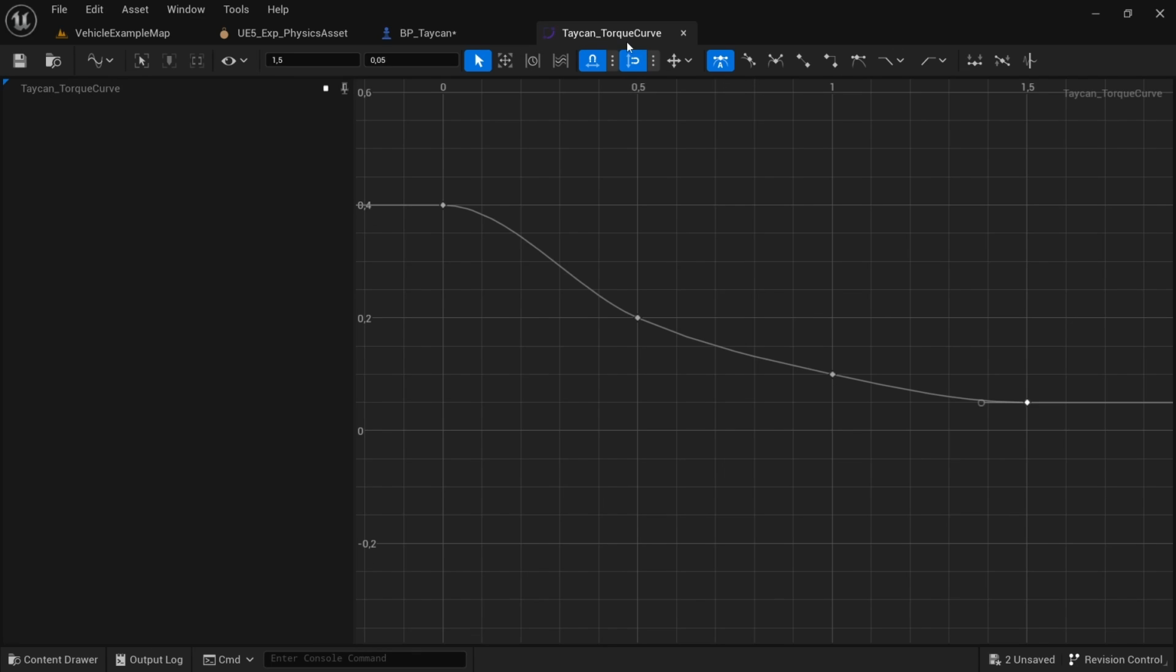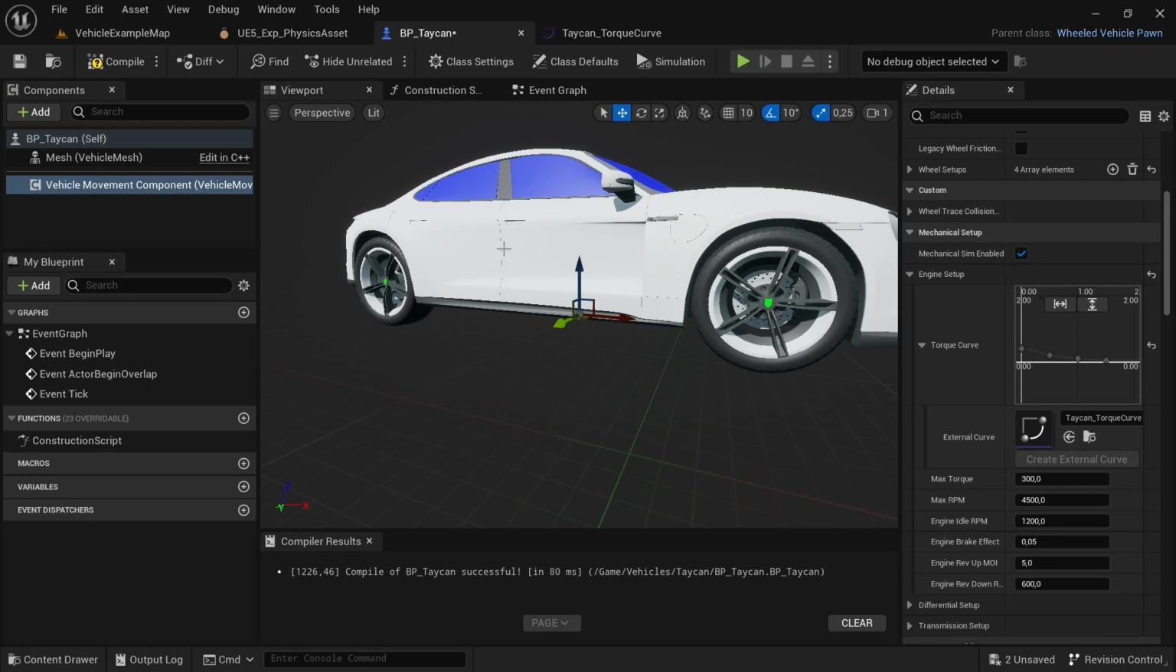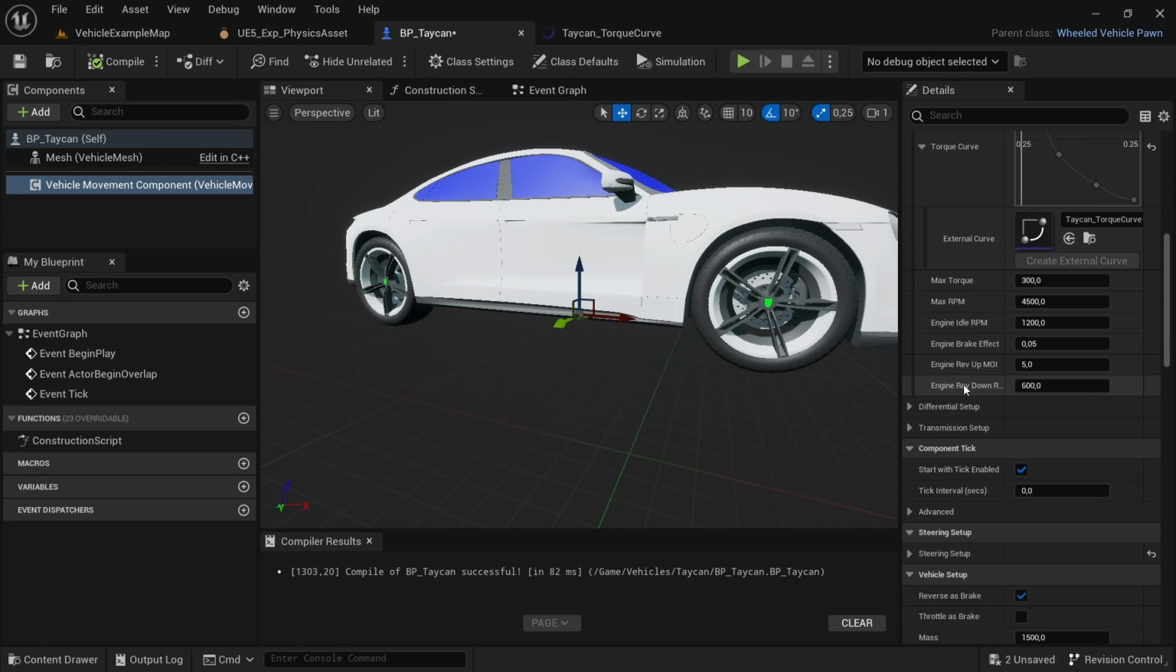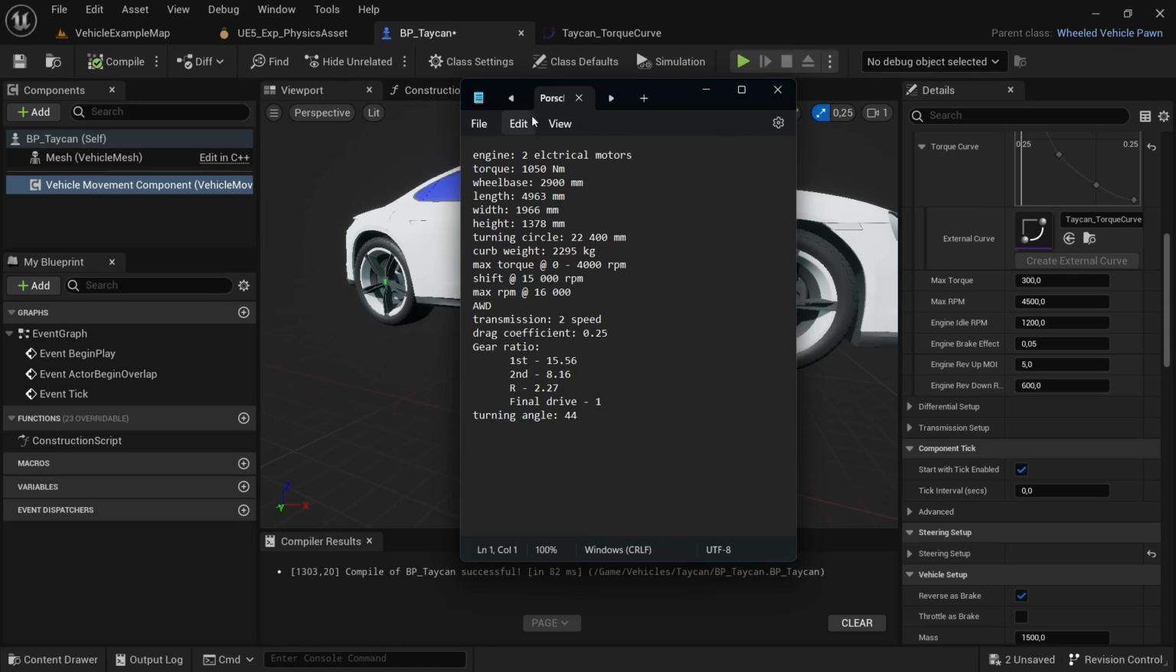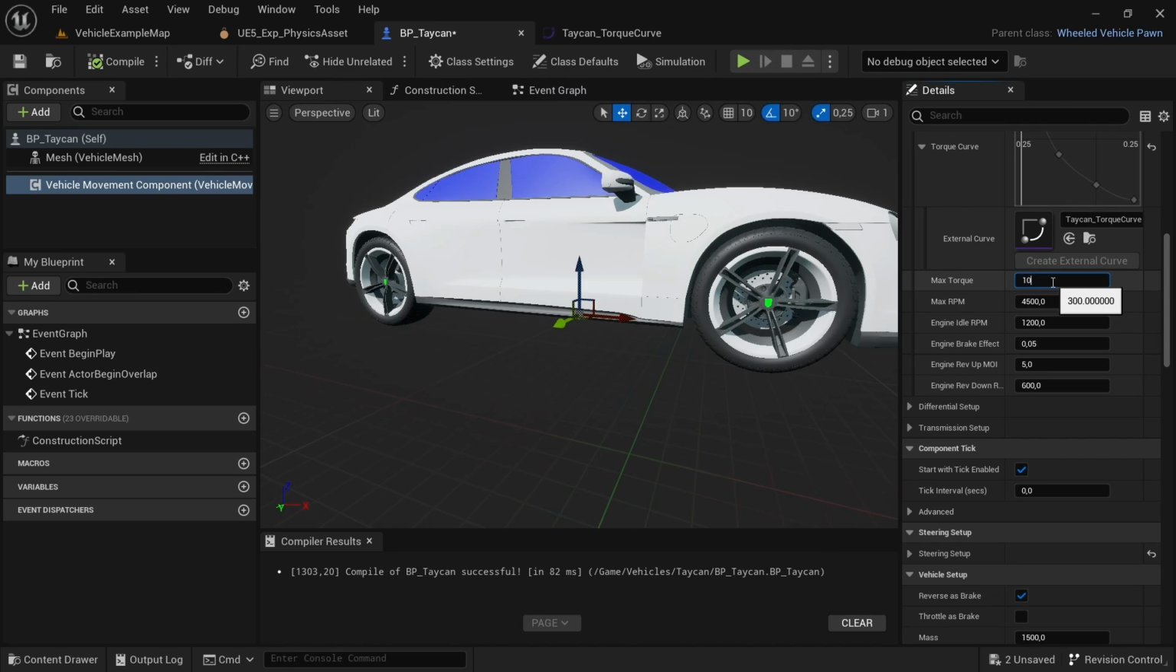And then with that done, just going to compile and save, head back to the vehicle blueprint, compile that. As you can see, the torque curve has been updated. And then we're going to play around with the information here. This is why you need the information, because you need the vehicle's max torque, the vehicle's max RPMs, the idle speed you can play around with however you feel like. The engine brake effect, you can also play around with, as well as most of these other settings.